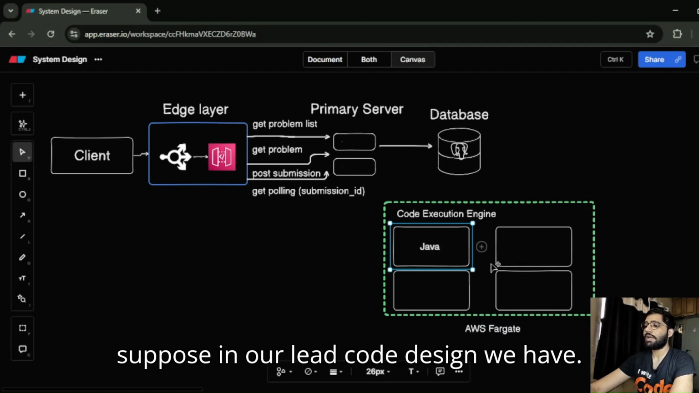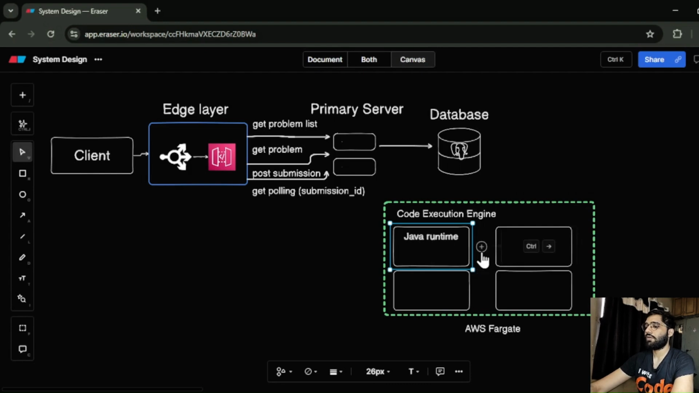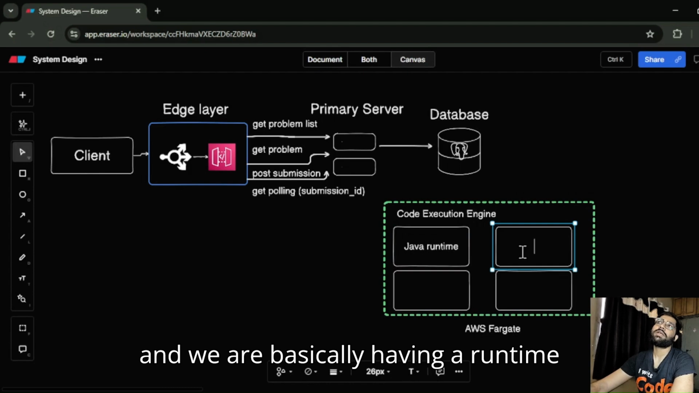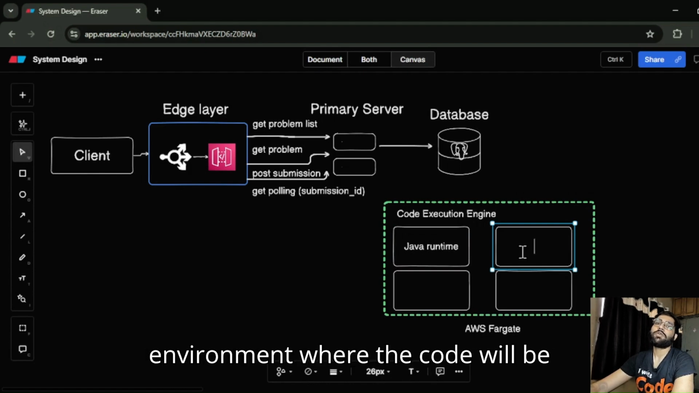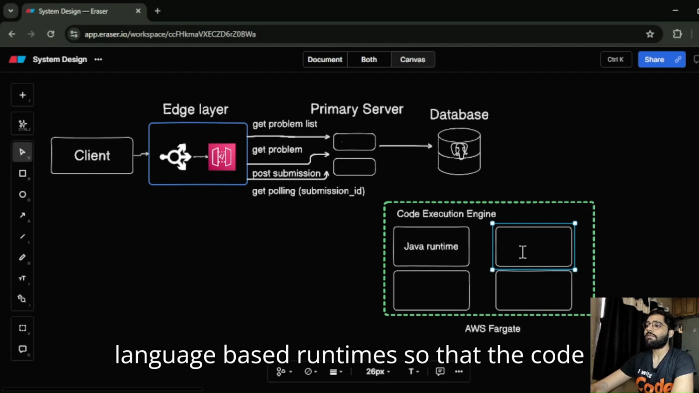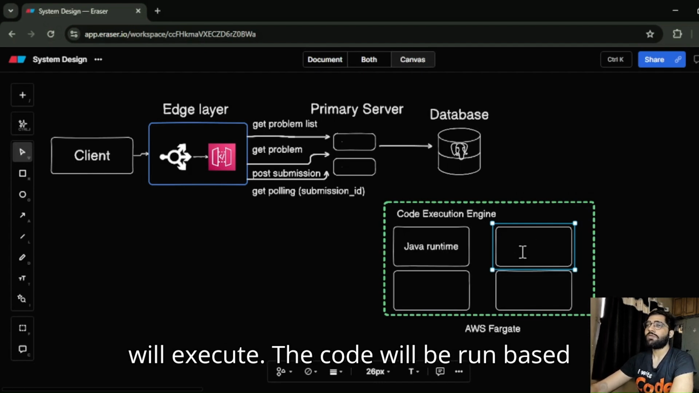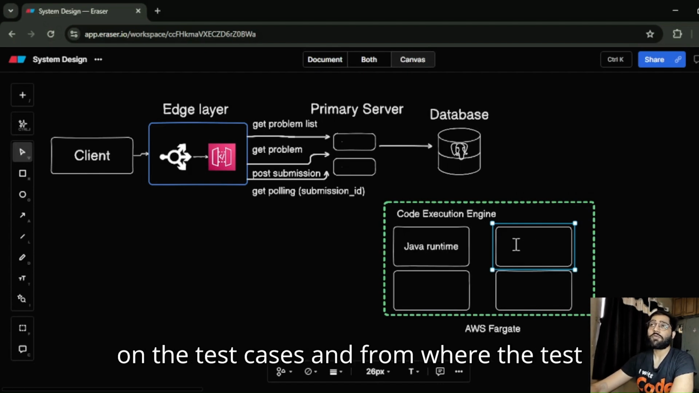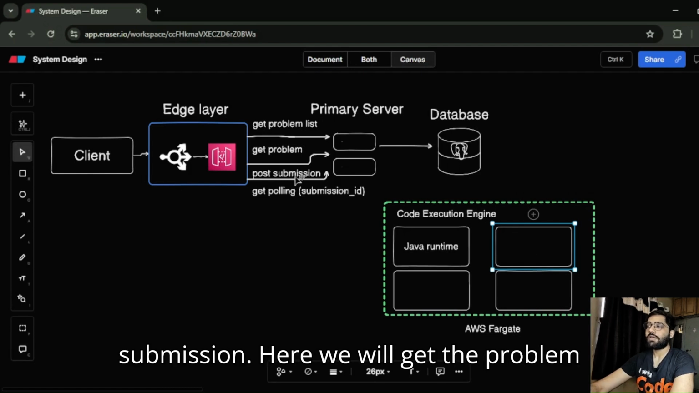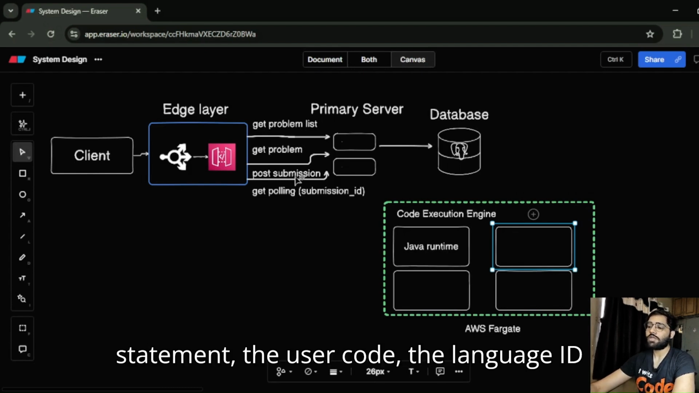So suppose in our LeetCode design, we have a Java runtime. We are basically having a runtime environment where the code will be executed. So we need some sort of language-based runtimes so that the code will execute. The code will be run based on the test cases, and where will the test cases come from? From this post submission, here we will get the problem statement, the user code, the language ID, and the test cases.